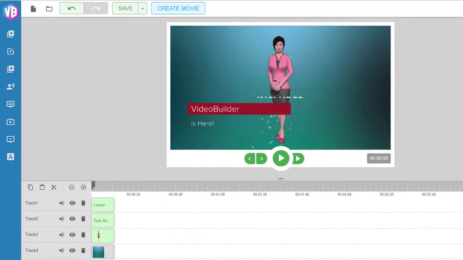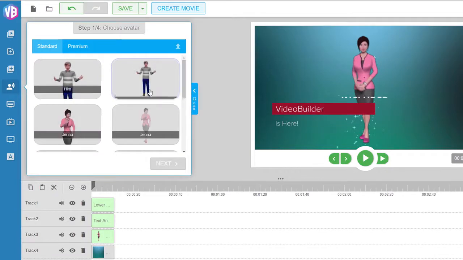This application is a high definition, real time 3D animation video creator that will allow you to create motion capture 3D avatar videos like you see on my screen right now. We have an array of them which you can select, and we'll be adding more in the coming days, weeks, and months.